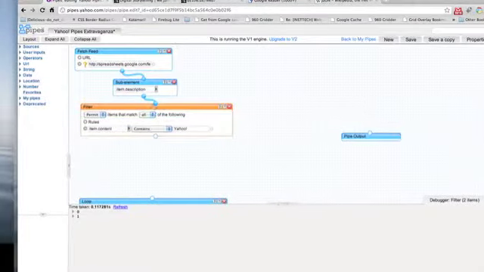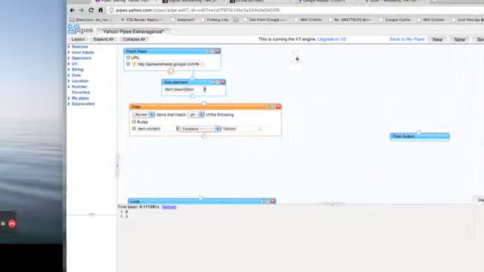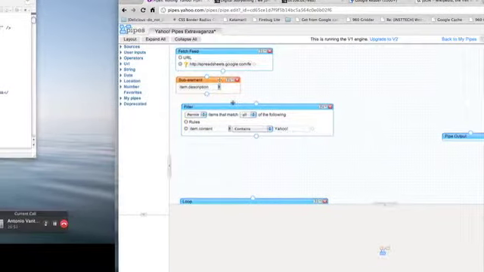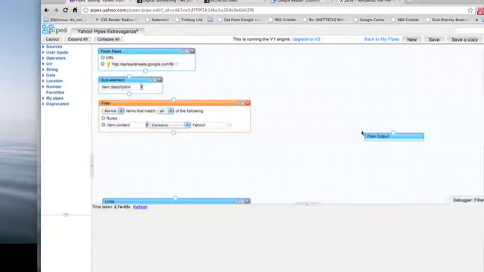Before I go any further, are there any questions? Is this making sense? And are you able to follow along with the screen sharing?